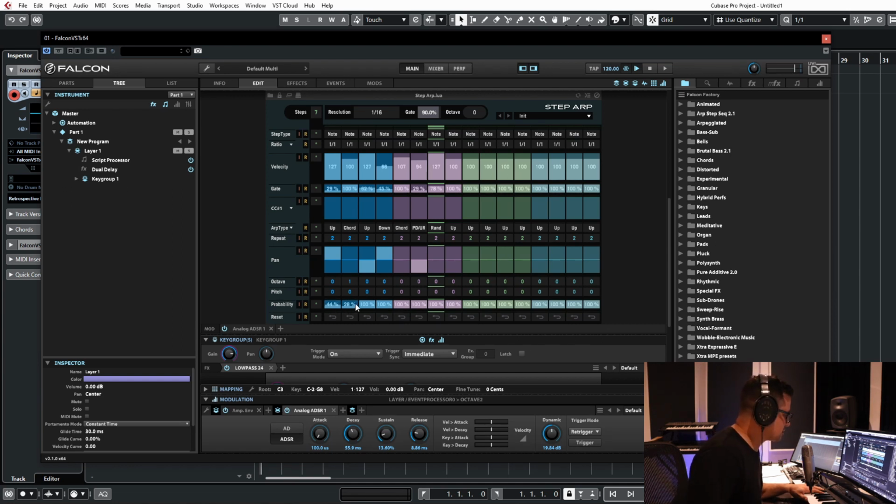Probability is really cool as well. If you set the probability of this, it's going to give you a randomness as to whether the notes will actually sound or not. Let's take a listen now. Bring those back up again.